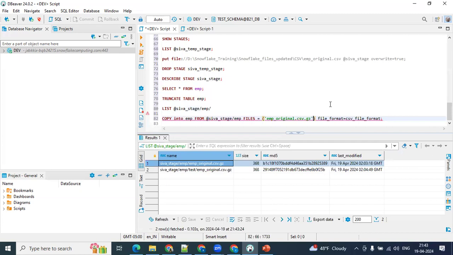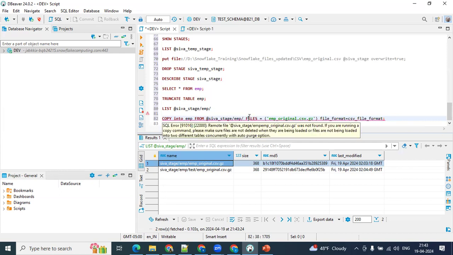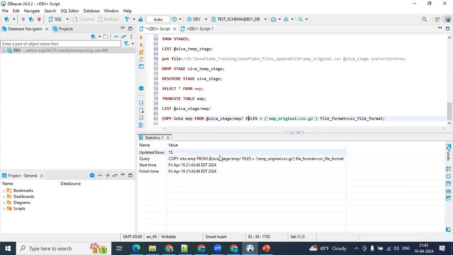One second, just a second. Maybe because of the space we are getting the issue. FILE_FORMAT equal to CSV file format. Okay, from this particular one, I think I need to mention this one here. Yeah, let me execute it once again. Now it is loading, I think. See, 15 records got loaded here. So the mistake that I had made is I forgot to mention the slash here. That's it. Okay, now I ran this one.